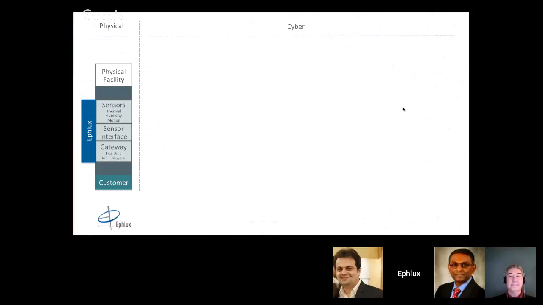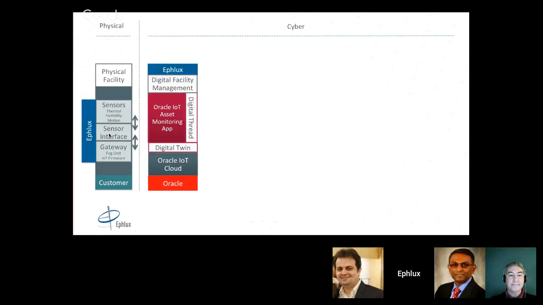So there's this physical production facility, right, where we've deployed some real sensors. Right now, just to oversimplify that, we are noting the temperature, we have a thermal sensor, we have a humidity sensor, we have a motion detector, right? Then we have a sensor interface, which is getting all that data, passing it onto a fog unit, like onto a local gateway. There could be one or more fog units within the production facility, and then sending this data out into the Oracle IoT Cloud.